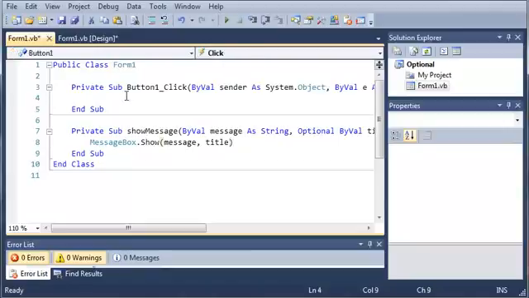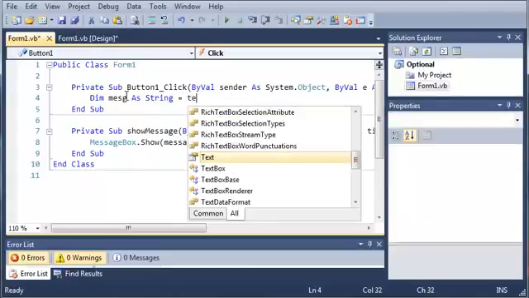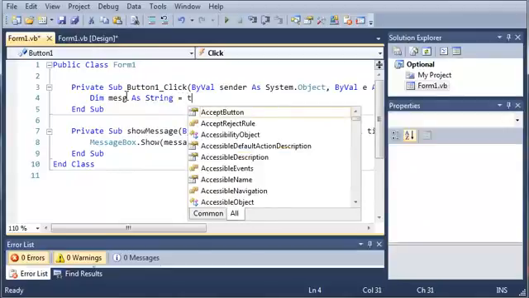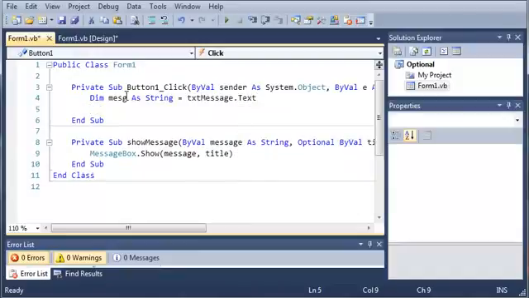So now let's go up here to our button 1 click, and we're going to call show message, but there's a couple things we need to do first. We will declare a variable, so dim message as string, and it's going to be equal to text message dot text. Now we're going to create a title variable, so dim title as string, and it's going to be equal to nothing.